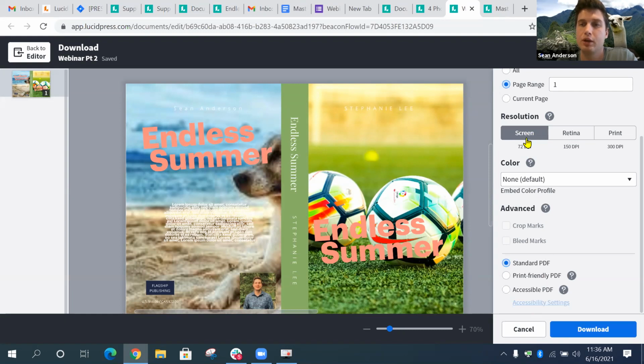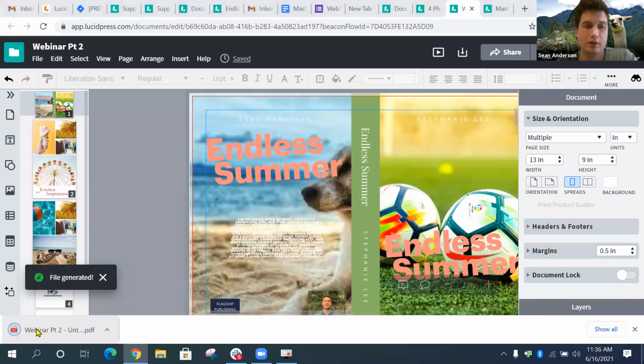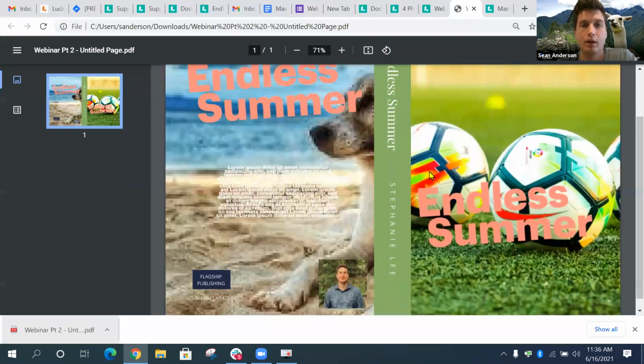We can go over here. So I'm just going to go 272 DPI, just the screen, standard PDF. Go ahead and hit download over there. And then in the left-hand corner, you can see it's generating my file. It already finished downloading. So go ahead and pull that up. And then there's my document right there.